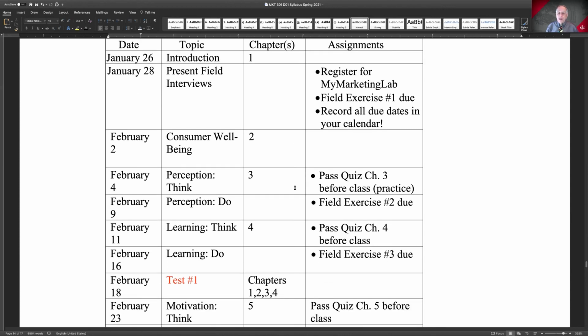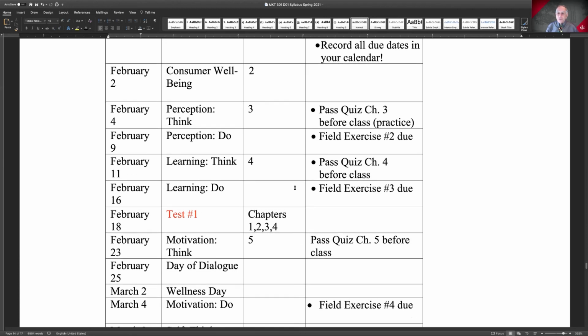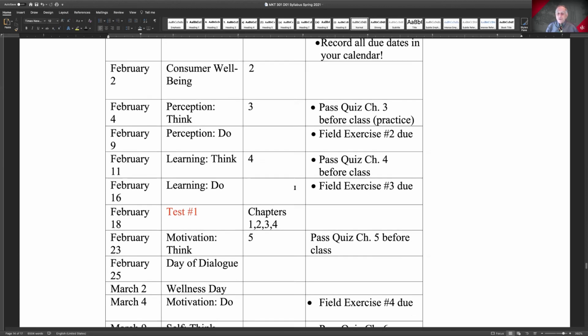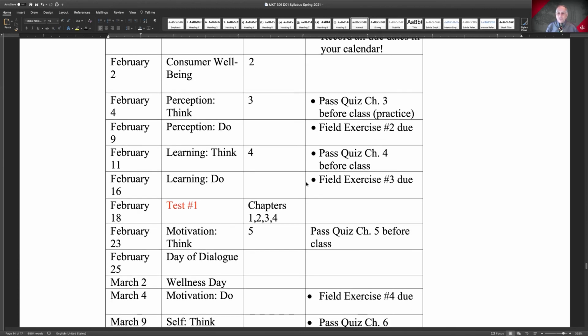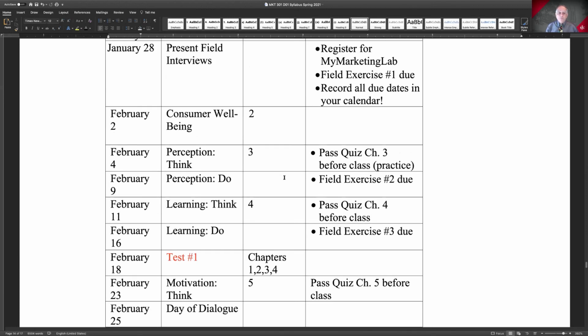And you can see, as I've listed here, the quizzes that are due, the dates that they're due, the dates that field exercises are due. So for example, if a quiz is due on February 4th, then the week before that, January 28th, the quiz will open. You'll have that entire week to pass the quiz up to an hour before class starts.